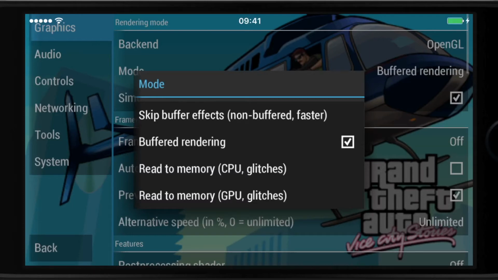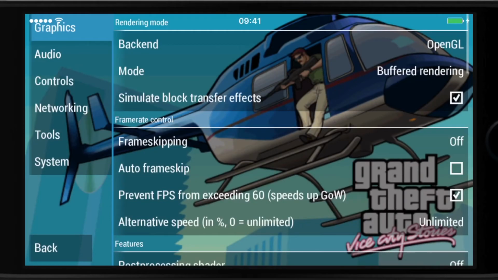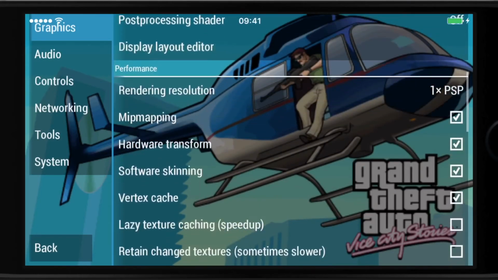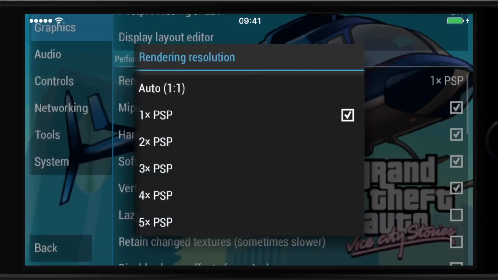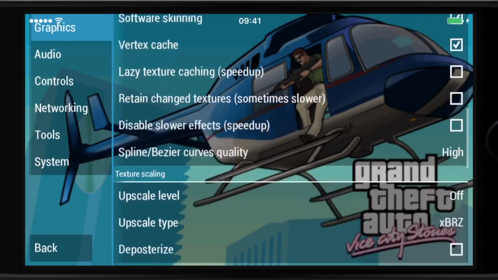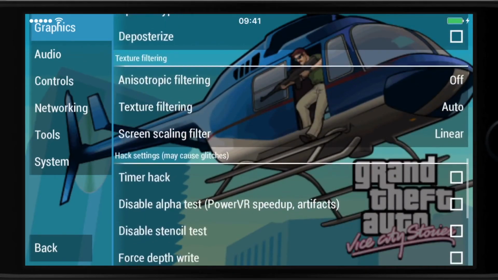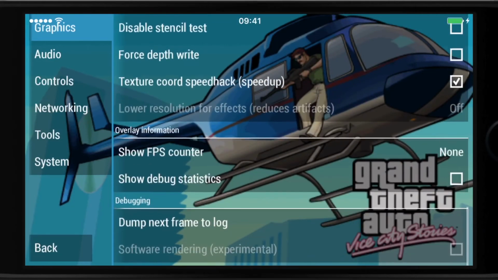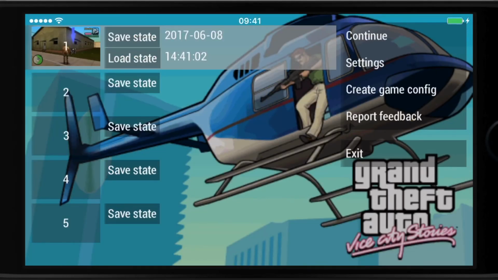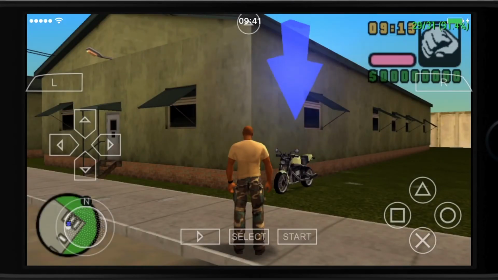And what you want to do is scroll down to the bottom and turn on the frames per second so that you can see just how fast your game is running, as well as the rendering resolution. You can actually bump it up from the original PSP resolution. I like to bump it up to 3 without affecting my FPS. And then of course turn on show FPS counter, and as you can see, the resolution of the game actually just got a lot better. It's crazy how it can do that.